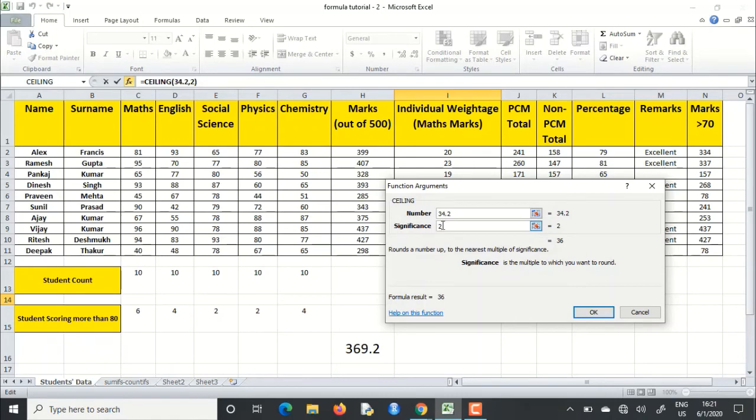Remember, ceiling will always go up, not down, so this value will always be greater than 34 or 35, right? The significance here is 2. So the number will be rounded off in a way that it is a multiple of the value you have typed in significance. For 34.2, the value after it which is a multiple of 2 is only 36, so it rounded off to 36. 35 is not a multiple of 2, so it didn't round it up to 35.